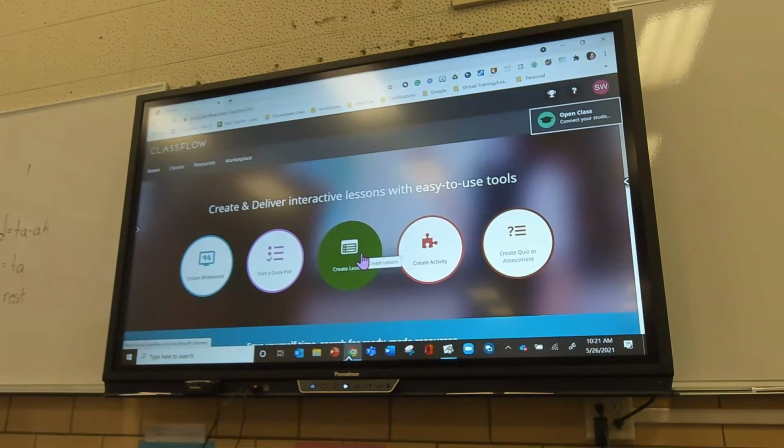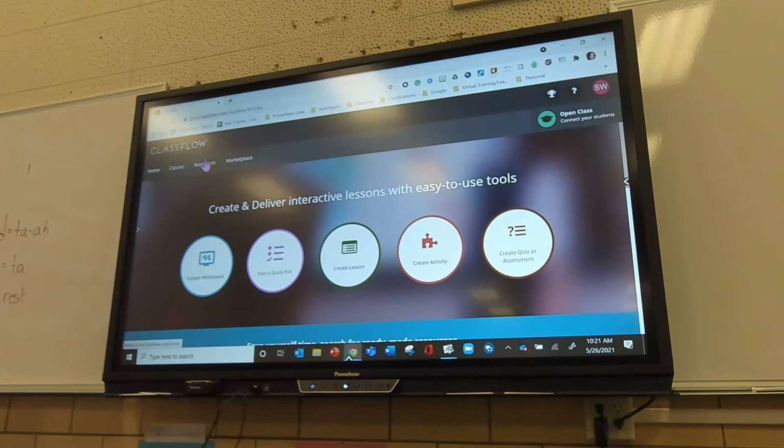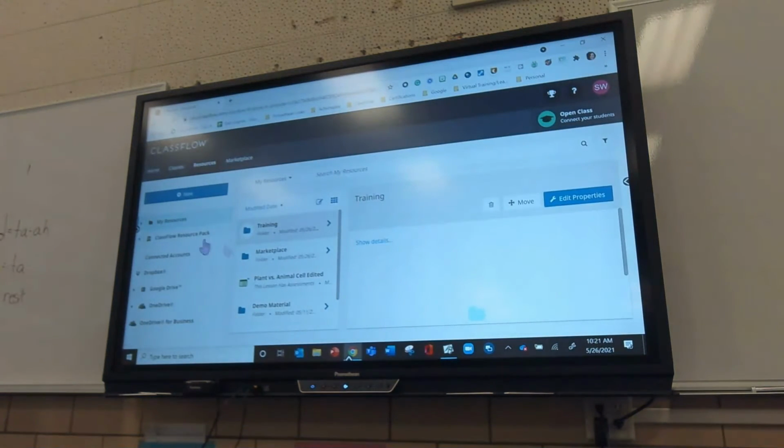So what you're going to do is go to create a lesson right here, or there's another way you can do it from the resources tab. I personally like to make it from my resources tab because, like with your Google Drive, if you have folders and you click new within that folder, where does that lesson go? It goes to that specific folder, right?